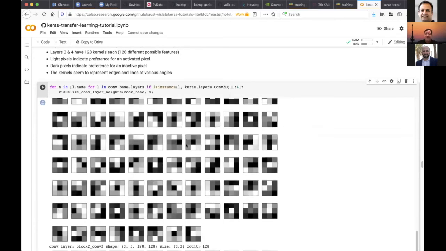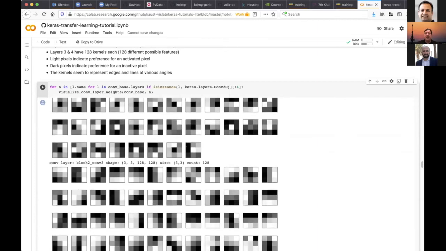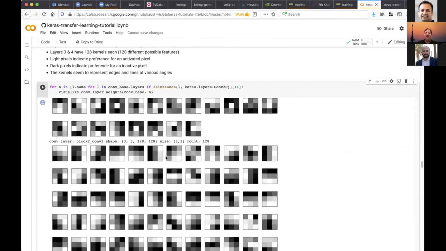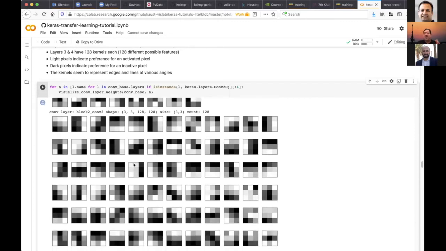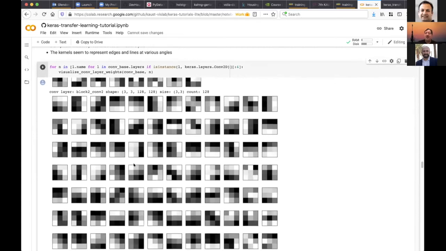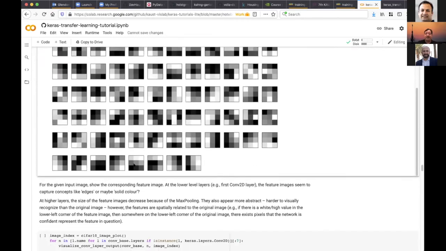As you go up the layers, it gets a little bit harder to figure out quite what they're looking for because they're looking at features of features, and basically they're looking at how the features are related to each other, right? But what you do see is that all the kernels are 3x3, they're quite small, so they look at a very local area in the image or the feature space.